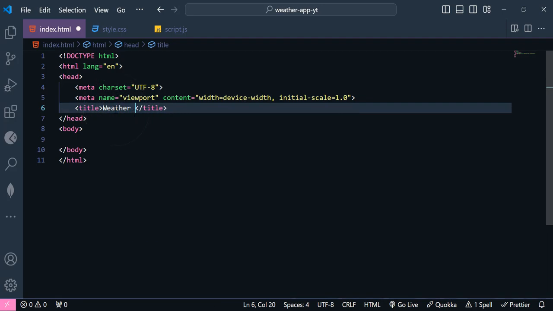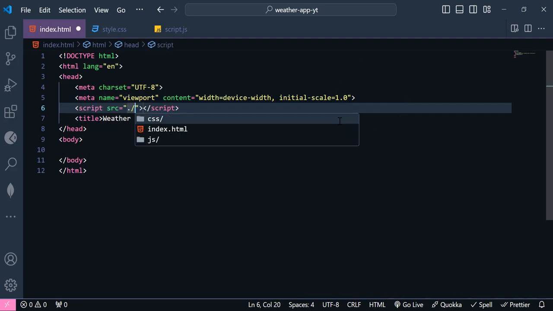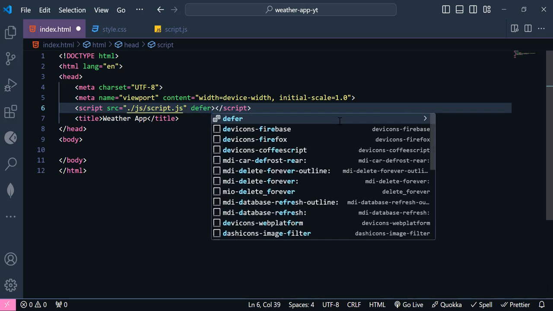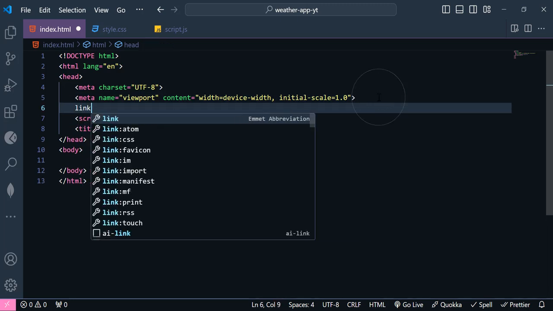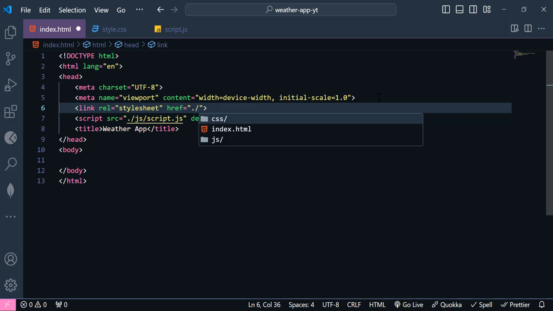Now let's change the HTML title and connect the JavaScript file. We use defer because we link the file inside head. And let's link our CSS file.